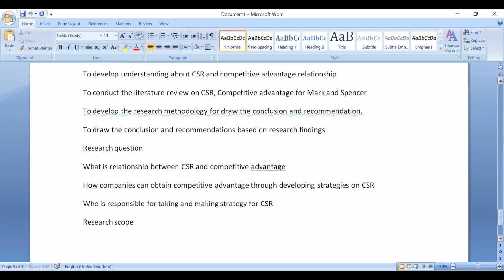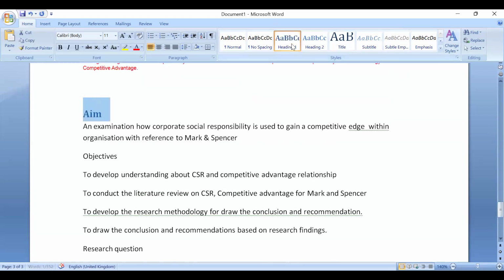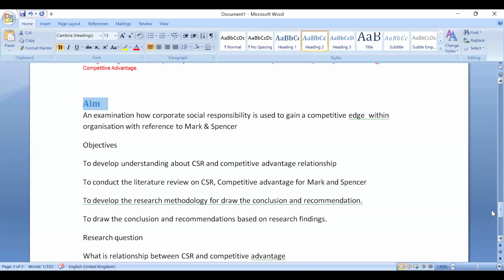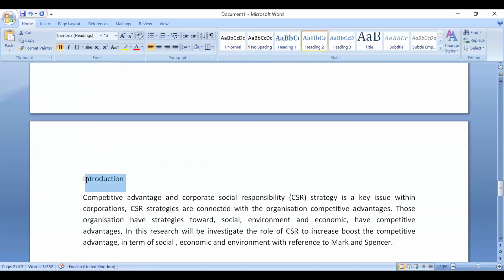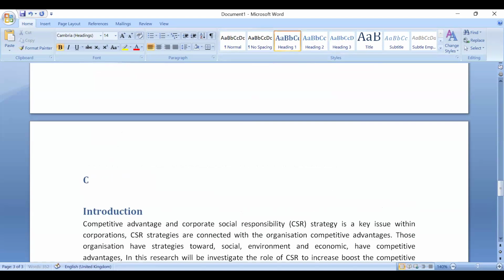Okay, so these can be your few. So what you can do, each heading, you can select it. Let's say I want heading 2 for this. I want heading 1 because that's my major heading. So this can be your chapter. Chapter 1, introduction.